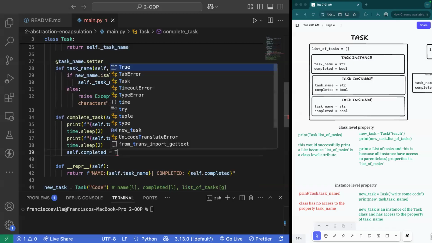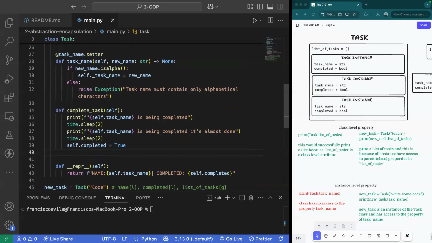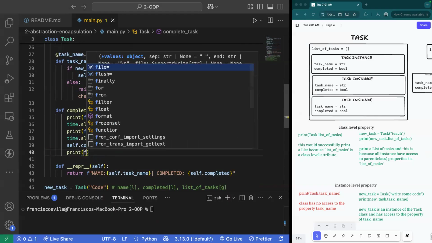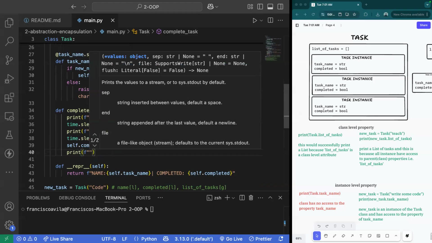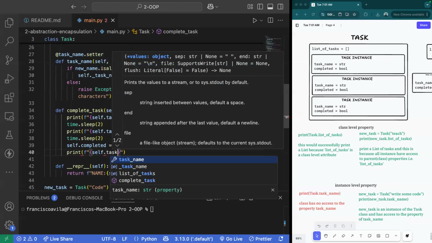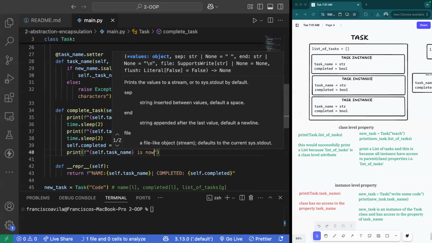Make that equal to true. And then print self, or F string here of self.task_name is now completed.